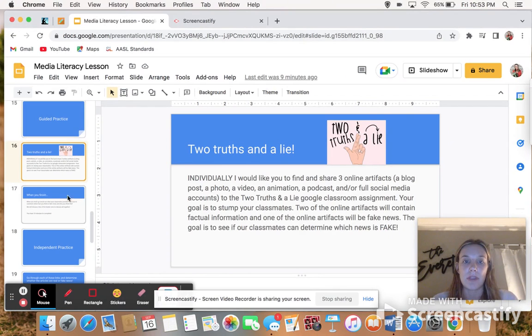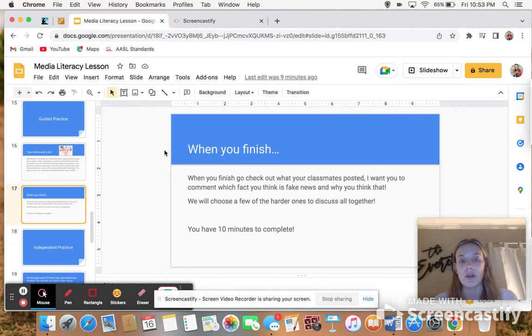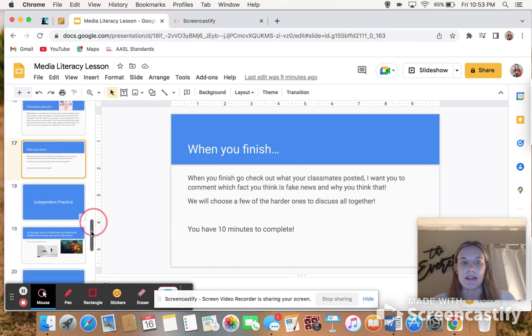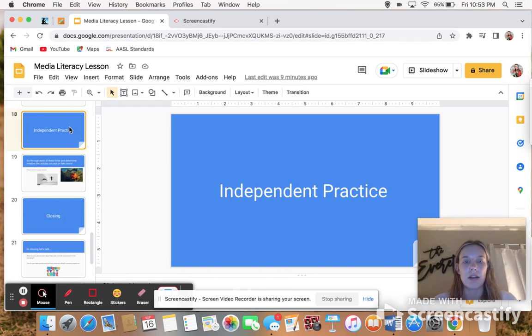When they finish their post, they're supposed to go down to their classmates' posts. They're going to read them, fact check them, and then comment which one they think was the fake news post. And when we finish, I would have a few students get up and share if they wanted to, and we'll discuss all together all of the articles that were posted. This may take a few days. This might not be a lesson that happens all in one day, because that might take a while.